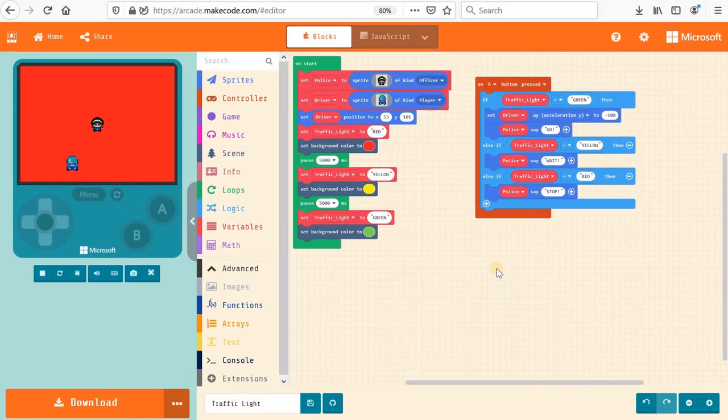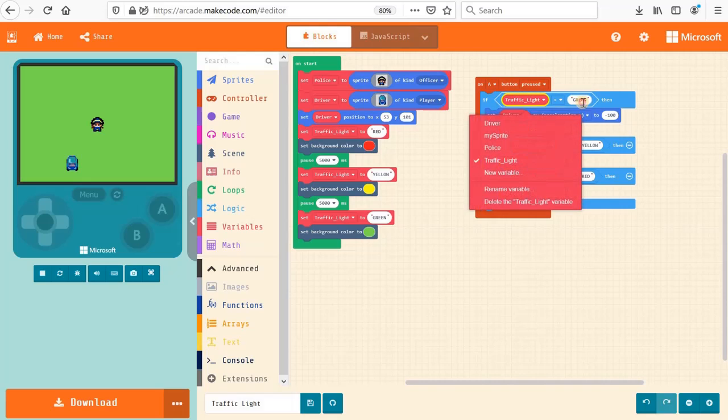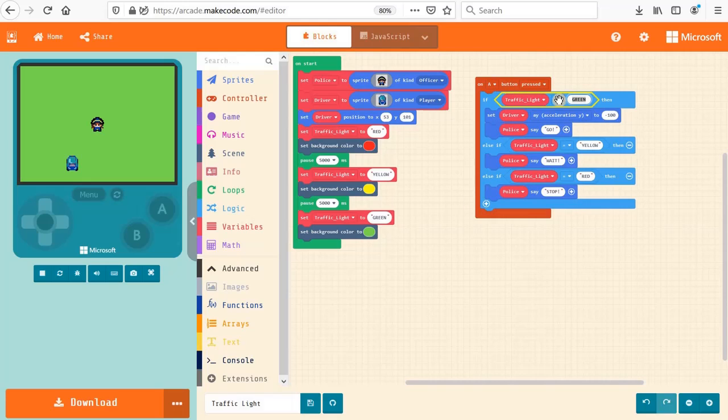Inside the condition block, you might notice that we actually utilized the comparison block as well. This block that we highlighted here is called the comparison block. What it does is compare the value of the left side and the right side. So it's helping us check whether the value of the traffic light variable equals the green color. If it equals green, then we perform the action inside the first condition block.